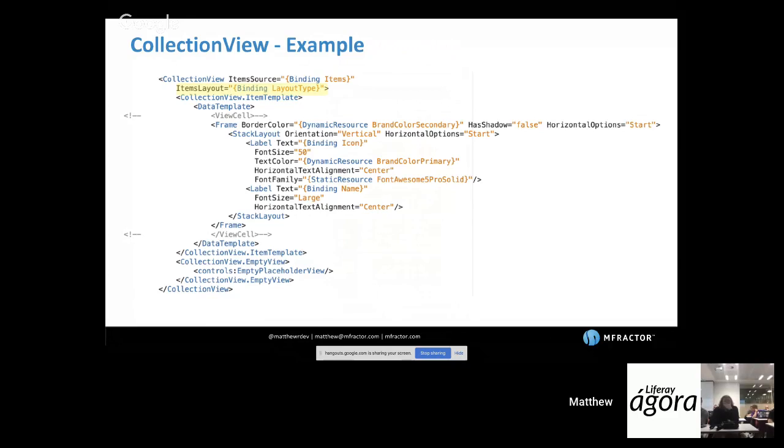So should it be a grid? Should it be a list? Should it have vertical scrolling? Should it have horizontal scrolling? If it has snap points, what do they look like? Where does it snap to? All the kind of information that the collection view needs to effectively render itself up front.